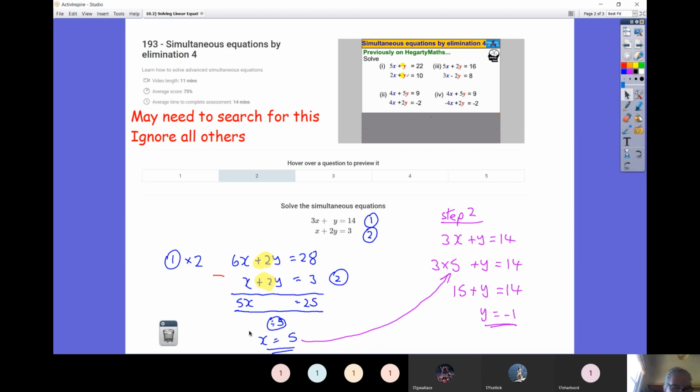Now that's worked out one of the two variables. I've worked out x, but I've got to do step 2 and work out what y is. So you go back and you choose either of your opening two equations. It doesn't matter which one. I've chosen the top one, 3x plus y equals 14.